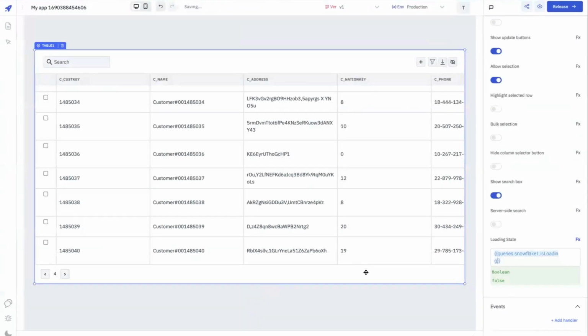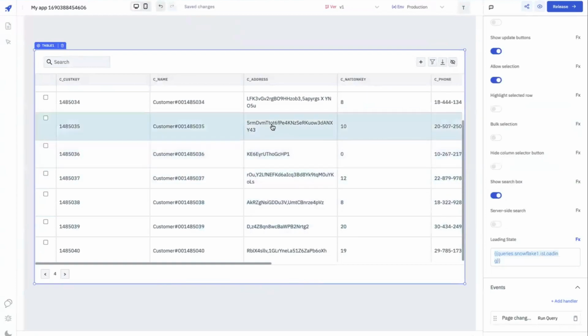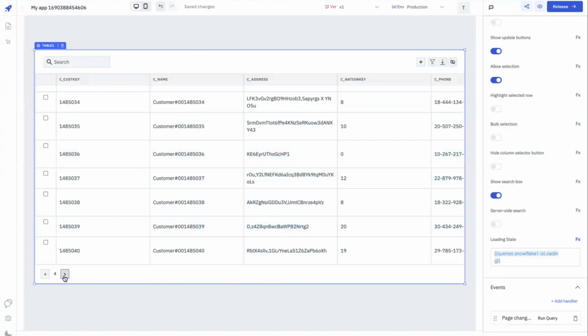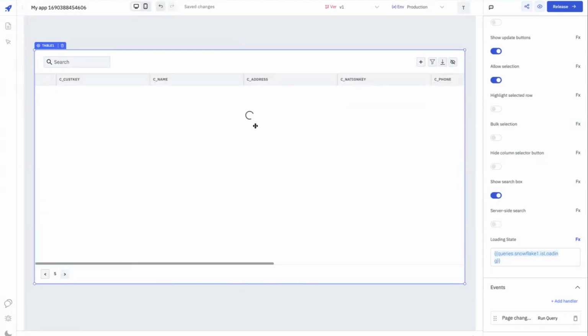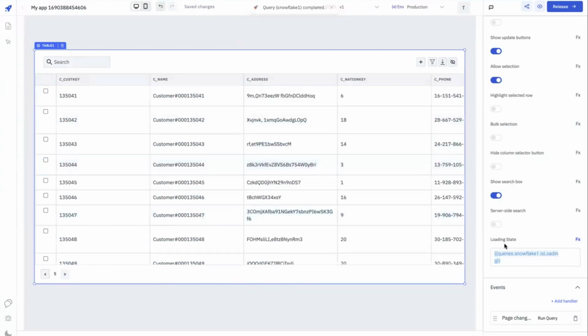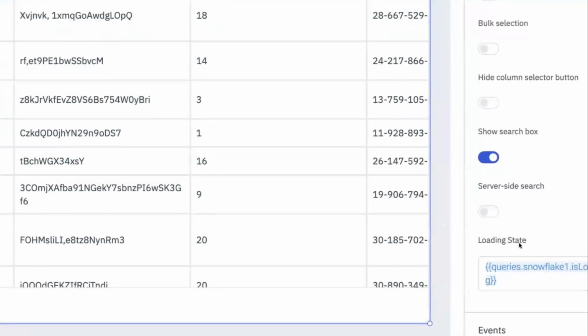So the moment you click on the new page, it has to make a query and bring the data. So there is a little delay. In that moment, you can keep that table loading, so the UI will be much more intuitive. Now we will go to the 5th page. You can notice that it's loading. Once the data has landed, you can see the loading goes and then the data comes. So that's how you can utilize the loading state.